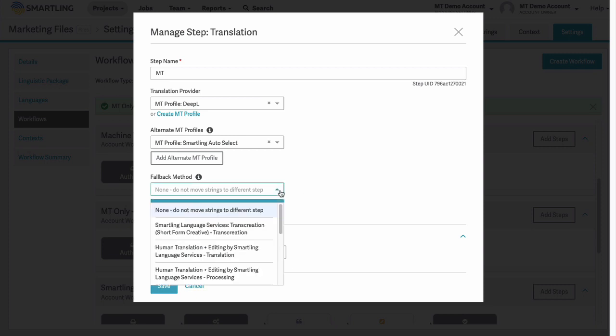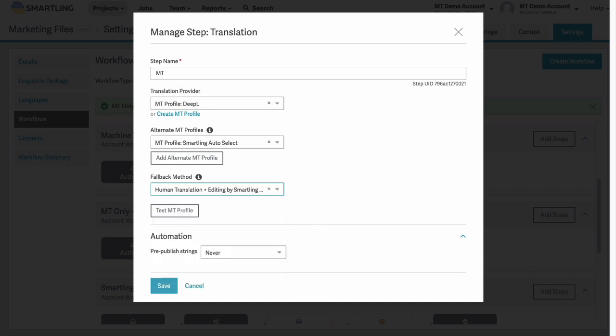Similarly, specifying a fallback method allows you to automatically move the content to a different workflow step if your preferred MT provider returns an error. For example, any problematic strings could be sent to a human translation workflow instead.